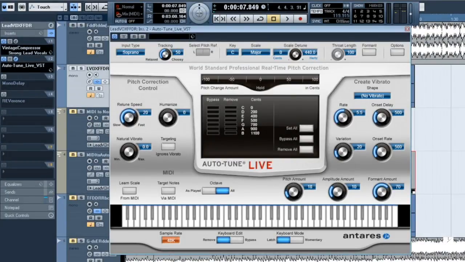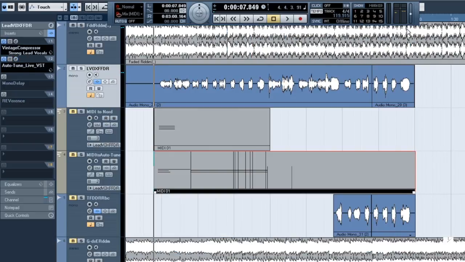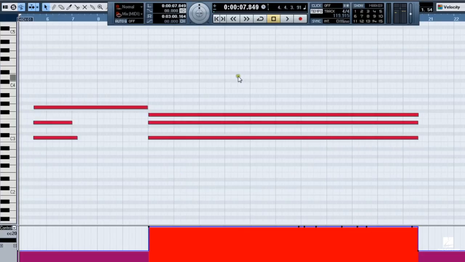Step 2. Now I'll configure my MIDI source that will be sending data to AutoTune Live. This can be virtually any MIDI device, from a keyboard to a smartphone, or, as in this case, a MIDI track in the same project where I'm using AutoTune Live. Here's my MIDI track. I've already entered the MIDI note data that I want AutoTune to use for pitch correction.